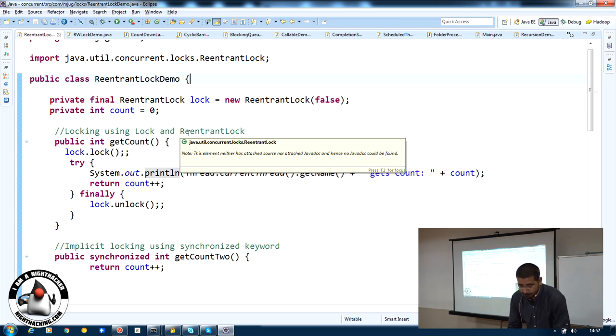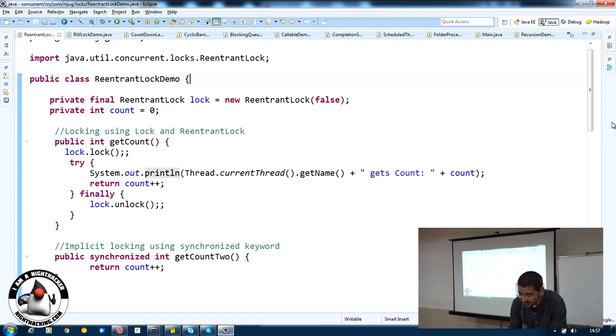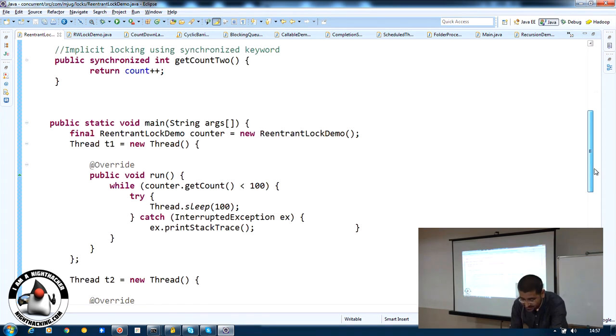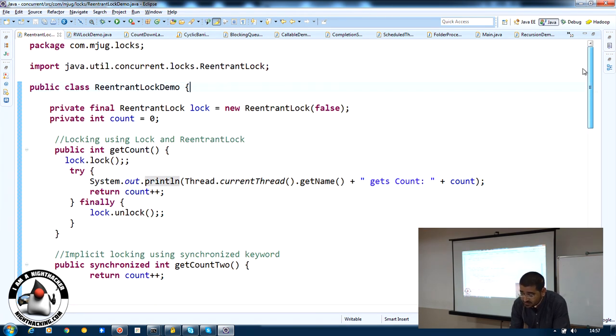Okay. What was the solution to the connections problem which you showed? Which one? No, still three threads enter into this condition.